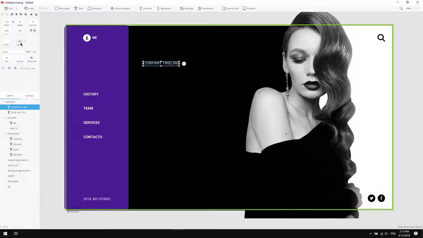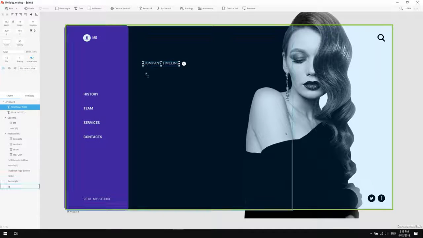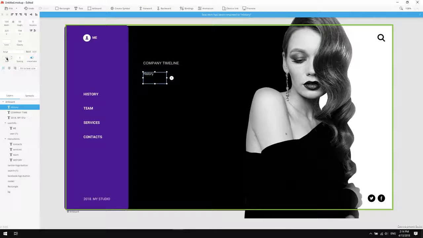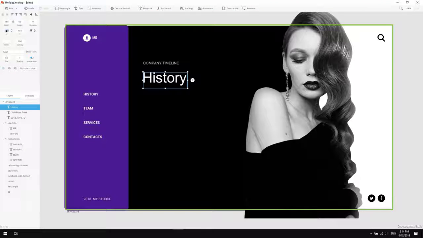Good. Now I'll create a header. Text object goes here. White color. Type in history. Crank the size to 60. Fit to text size. Change the coordinates to 320 on the x and 180 on the y.